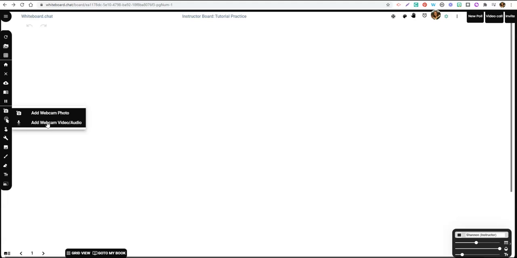This is also helpful if you wanted students to add in a webcam photo of work they have done to show you on their screen. They can actually hold up their work, take a webcam photo, assuming they have a webcam on their device, and put it on the board. This is helpful. It allows you to move and resize objects on the board. I'll show you that in just a second.